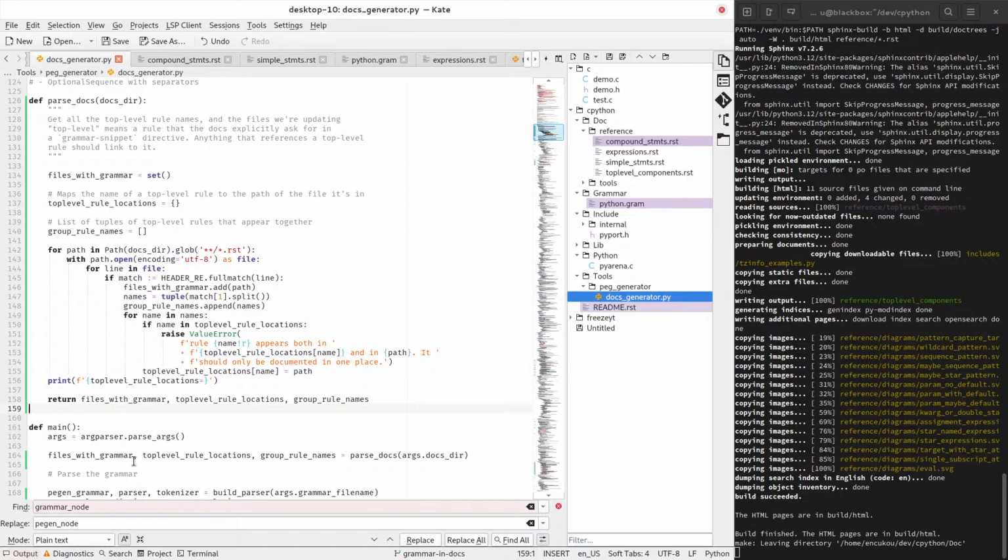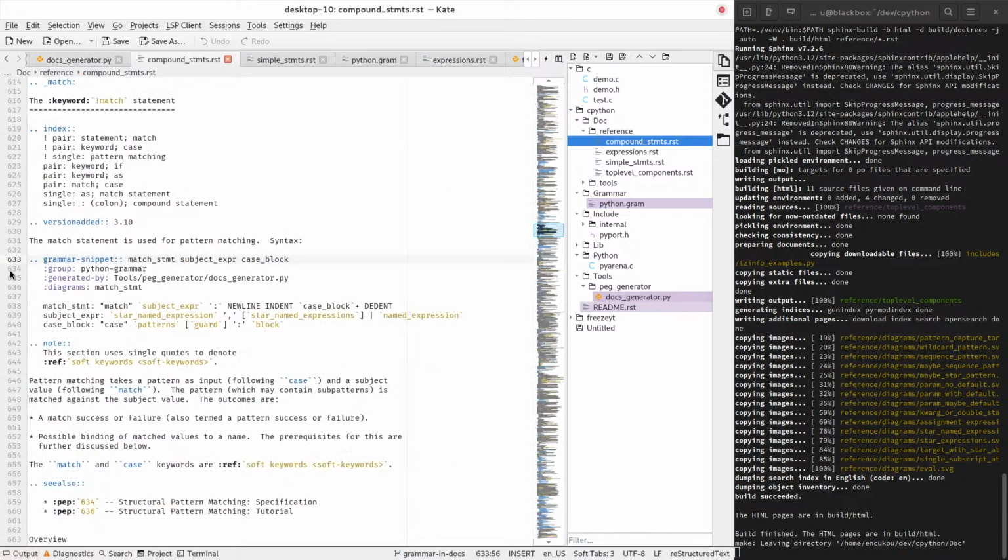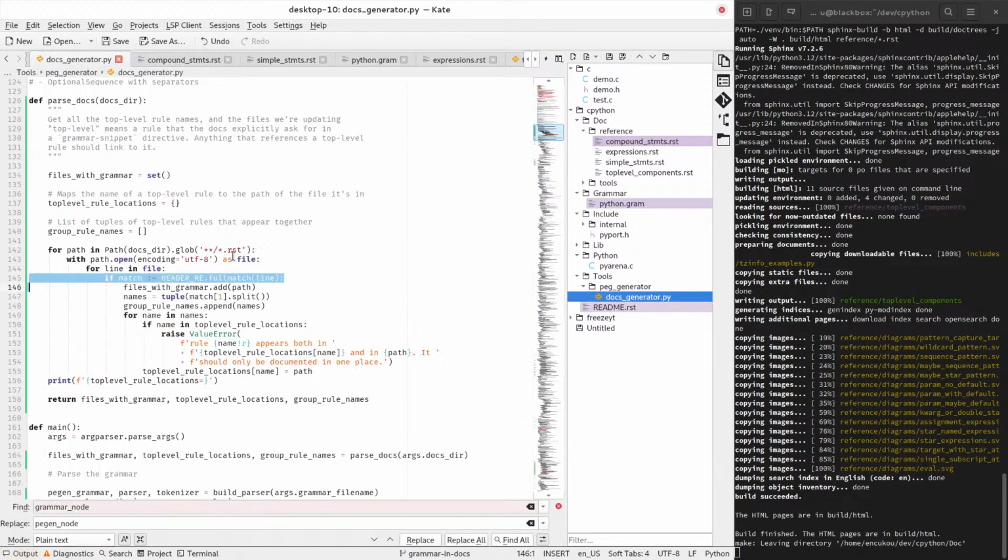And this is called from the production list directive? No. This is called directly from main. Okay. So it goes through all the RST files in the target directory, and it looks for these grammar snippet headers and parses them. I see.